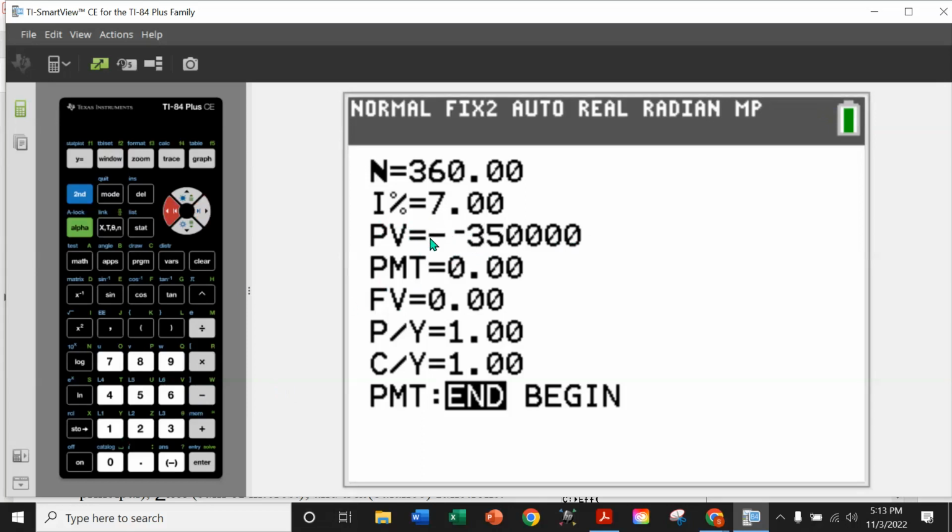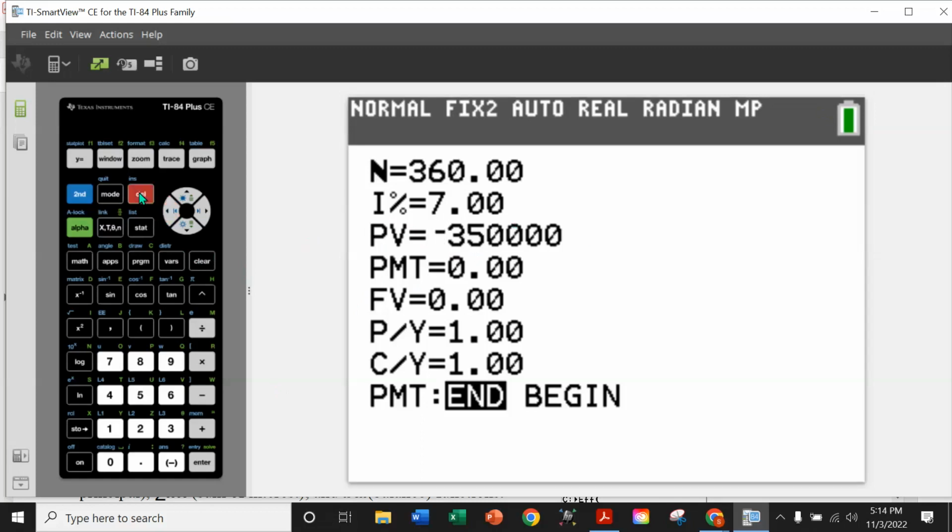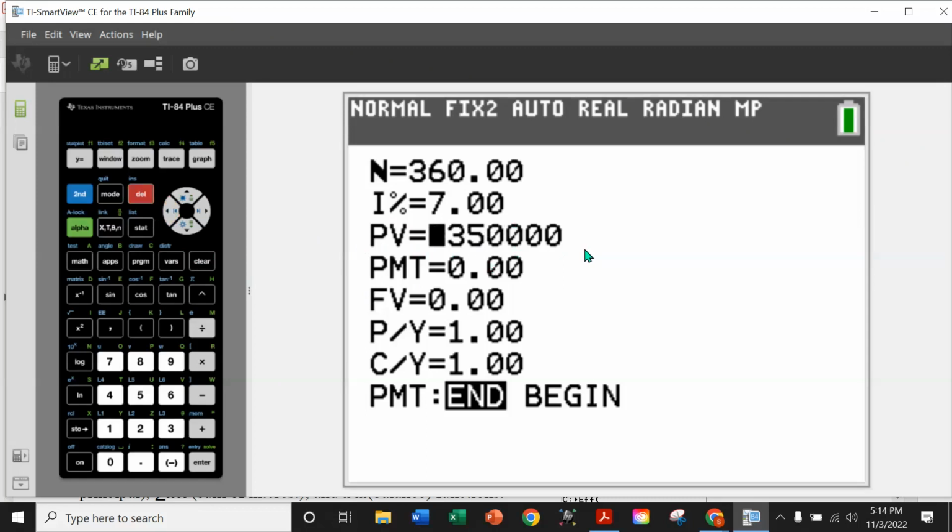So I'm going to put the cursor right on top of the subtraction symbol, and I'm going to hit the delete key, not the clear key, because clear will erase the whole line. So let's just press delete, and we're back to negative 350,000. So the whole idea here is I want to know what my payments are going to be. If I have a $350,000 loan, it's 7%. I know that I'm going to pay it off in 30 years. That's 360 payments. The future value, FV, at the end of the 30 years will be 0.